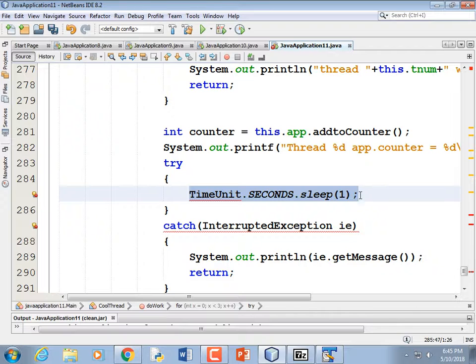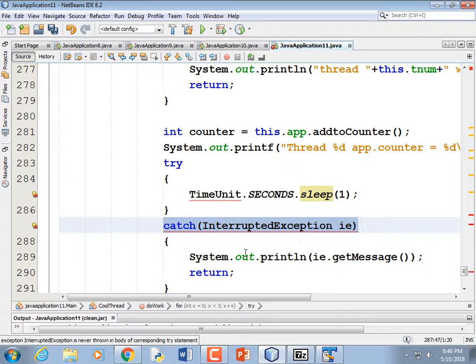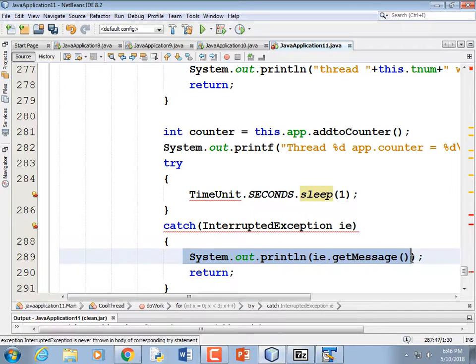I'm going to chill for a little while, and I want the rest of the threads and the rest of the processes to do some work. But if the client ever sends an interrupt, yo, it's time to die, then we have to catch that.